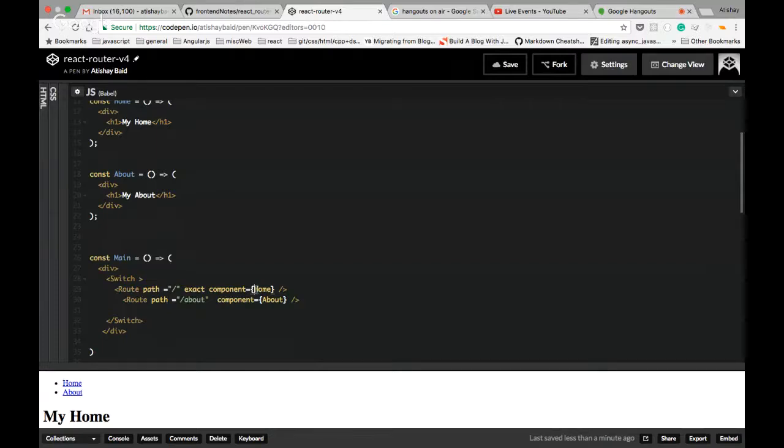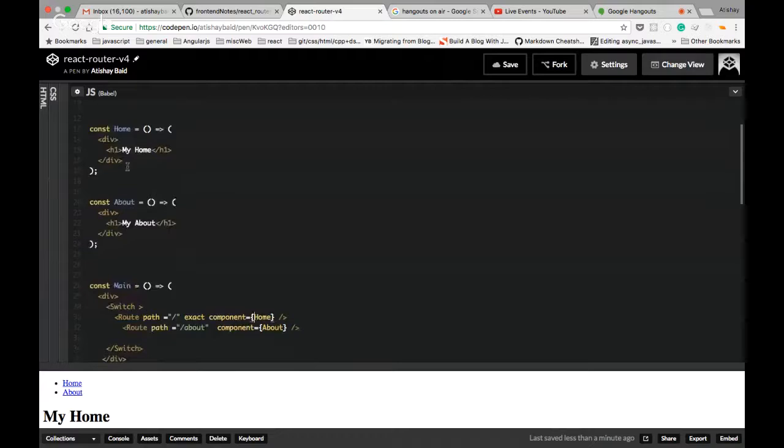Okay, good. So you will write something like that, that if my path is slash home slash 123, then slash photos, then render my photos inside home. If the route is slash videos, render my videos. By default, you will render your home page and your, let's say there is a top level div.